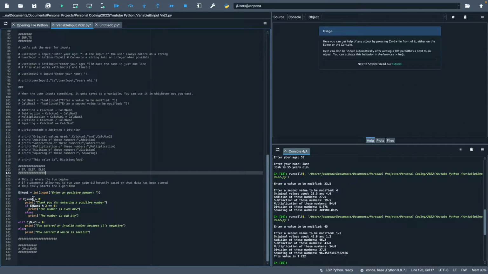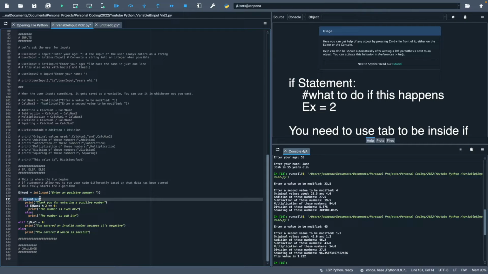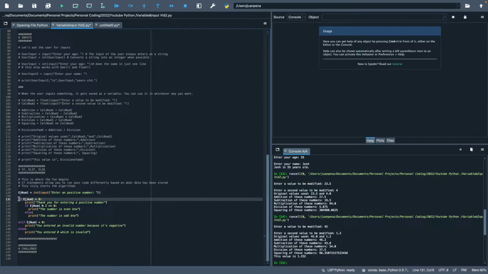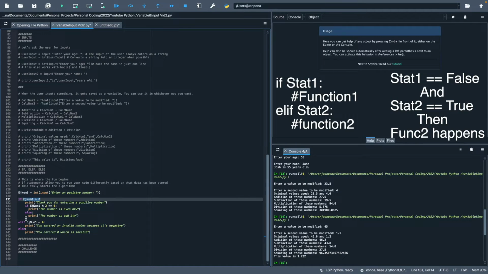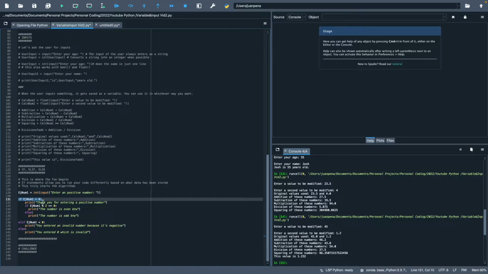So how do if statements work? To create an if statement, you just need to have the word if and then a statement next to it. For this to happen, the statement next to the if needs to be true. If it's not true, you can continue on to the elif statement, which is saying, if this doesn't happen, then you can go to elif and check if this happens. If this doesn't happen, then you go to the else statement.